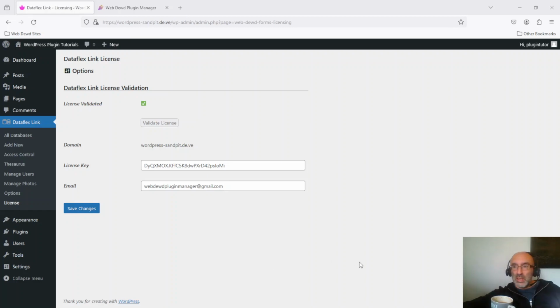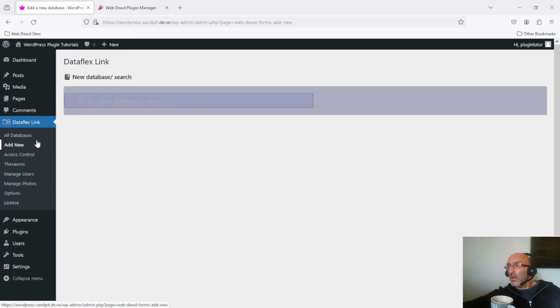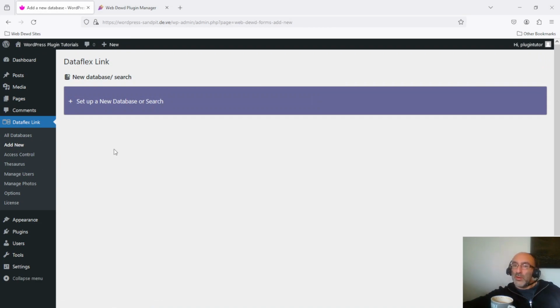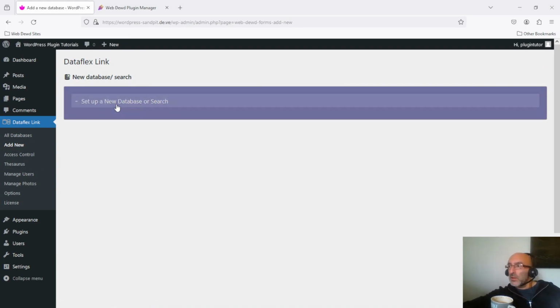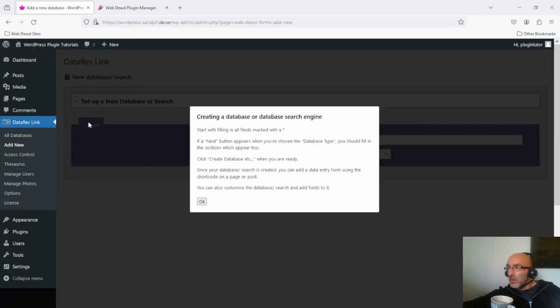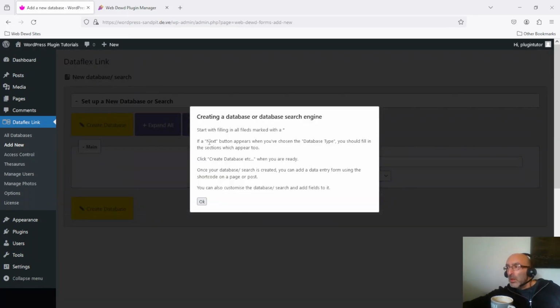Now we've installed Dataflex Link, we're going to create our first database. So over under the Dataflex Link plugin menu, we're going to click on Add New. And we'll just follow the wizard to help us set up a new database. So let's get started. So here we can see some instructions. So this is what we do when creating a database or a search engine.